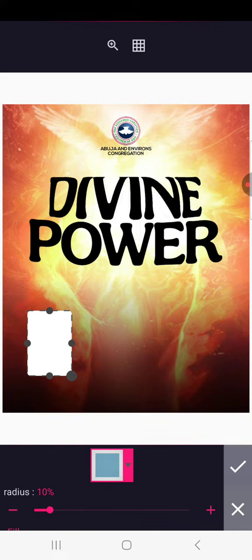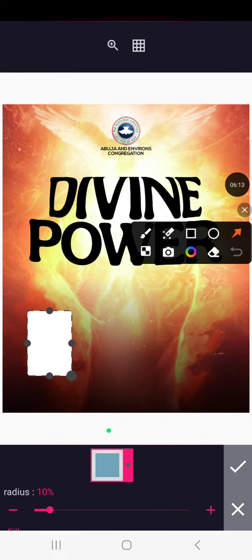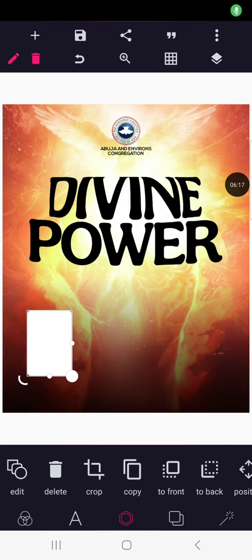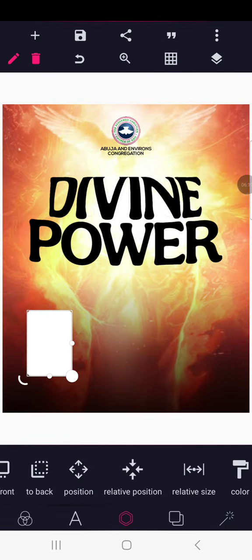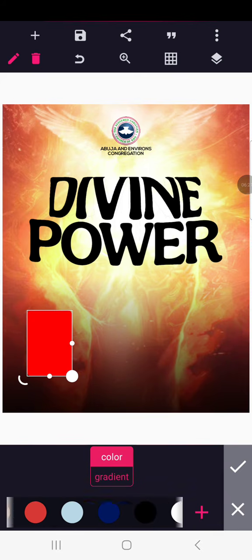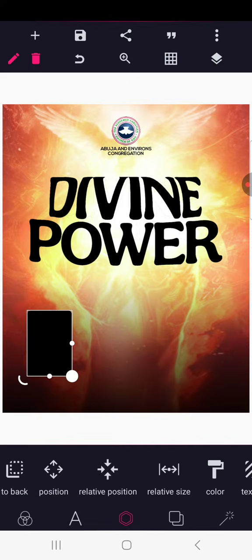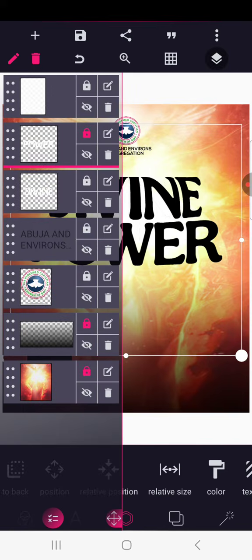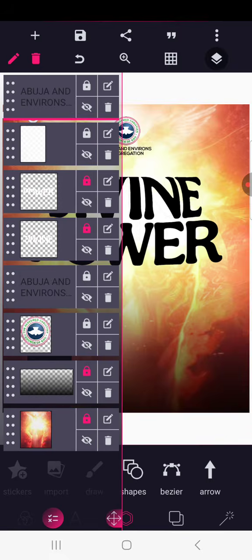So we can make the radius just 10%. It's still good. Okay, so I'm going to change the color of this shape also into black, and I can even bring it down a bit. Now we're going to lock these ones, and I'm going to make a copy of this.